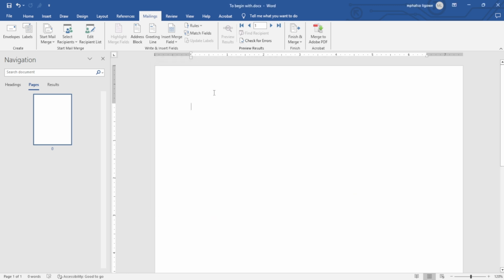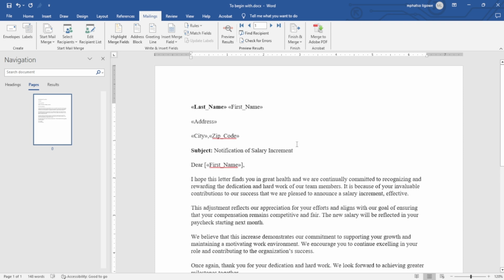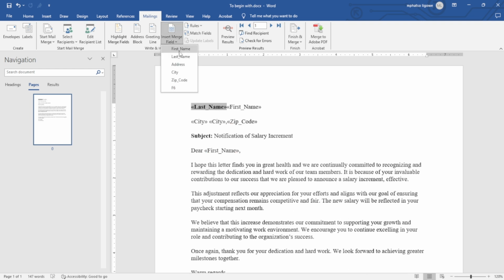Now let me just quickly create a letter so that I can demonstrate and you can see how you can do everything. So here is my letter, and I have created some placeholder fields where I can put the actual fields from the headers of my Excel spreadsheet. All I have to do is highlight and choose a field. Let me just do this quickly. And here are my fields that are merged from the Excel spreadsheet. Every detail here is going to be replaced by the actual detail from the spreadsheet.